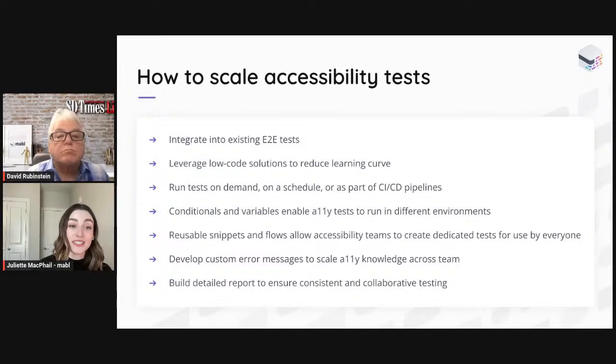You can customize them using conditionals and variables to run them against different environments. And you can also create modular snippets and flows that you can reuse across your testing. Based on your team's knowledge base, you can also customize your error messages to help scale accessibility knowledge across your team. And you can also build detailed reports to ensure that there's consistent and collaborative testing. So I'll share some examples on how to accomplish this using Mabel's low-code test automation platform.